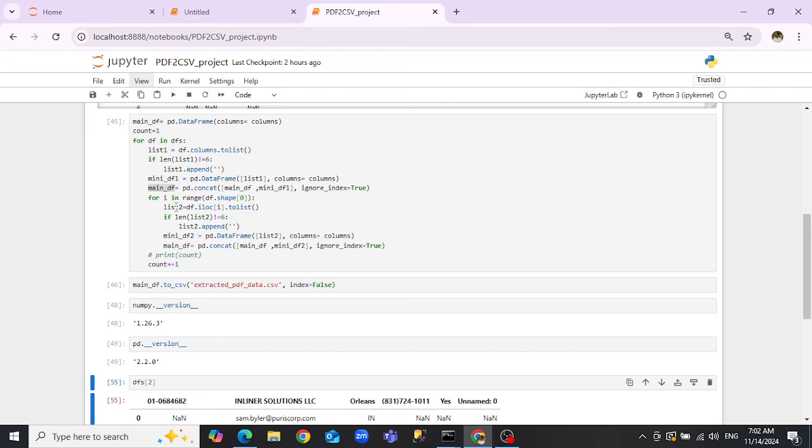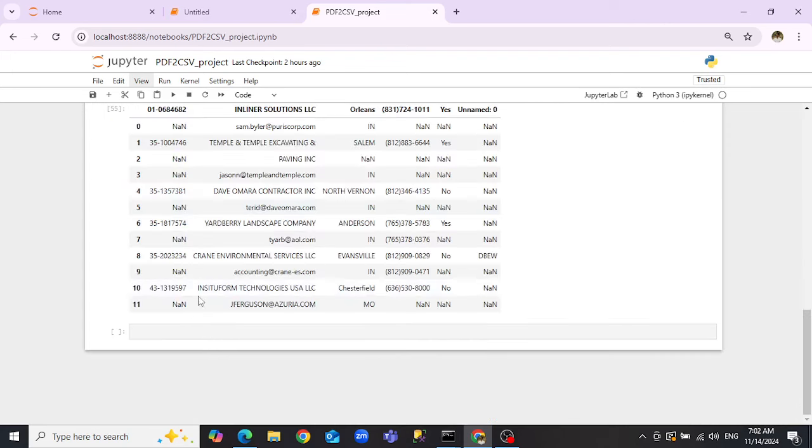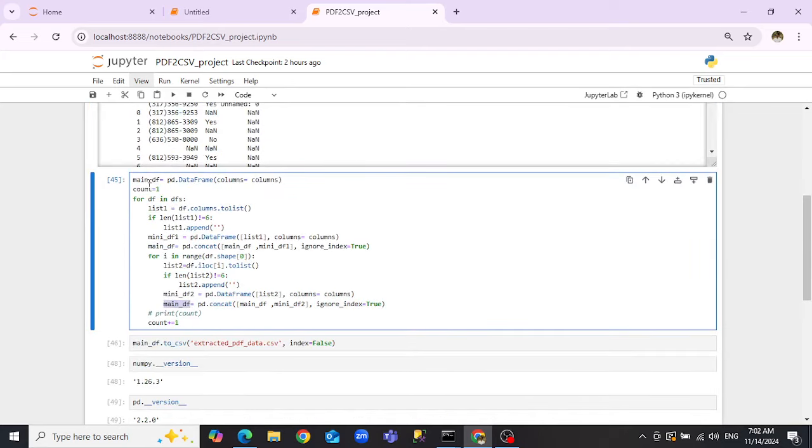I assigned the variable name list2, equal to df.iloc[i].to_list(). Alright, then every time I'm iterating one by one row, this condition I will tell you later, but let's proceed with the next one. So mini_df2, I'm creating this list2 into one data frame, and I'm concatenating with the main data frame. Alright, so in one iteration this entire data frame will be added into our main_df.